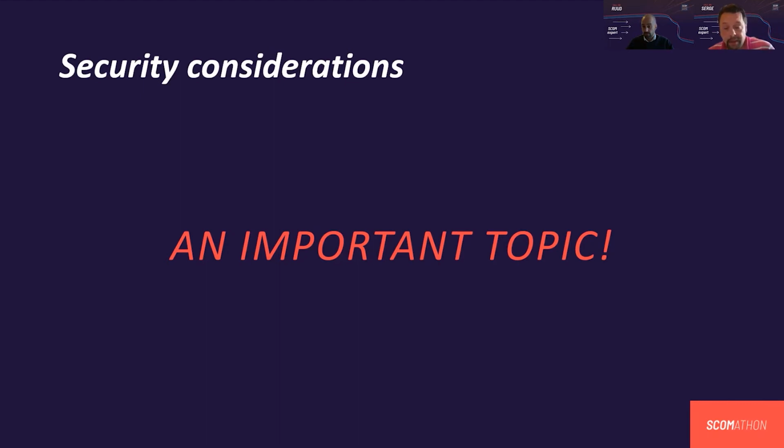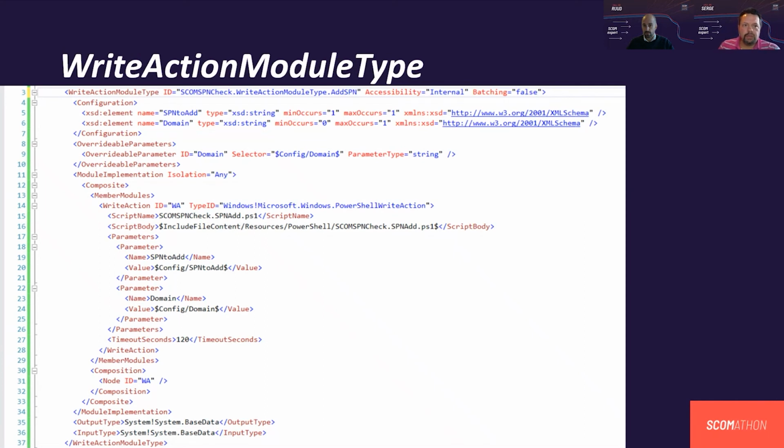Yeah, sure. Definitely. We're going to address the security considerations later on as well. So I'm just going to skip it for now, but it's not off topic anymore. So we'll look into that later. First of all, let's have a look at how we can achieve such a task. So for this specific case, we're going to use a write action module.